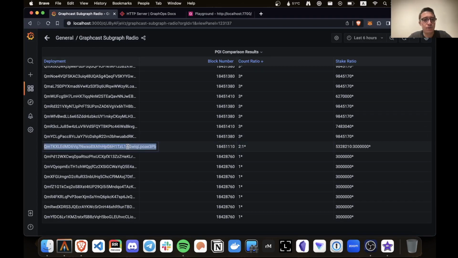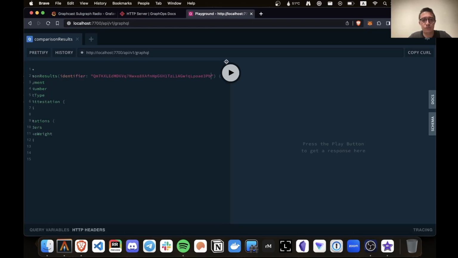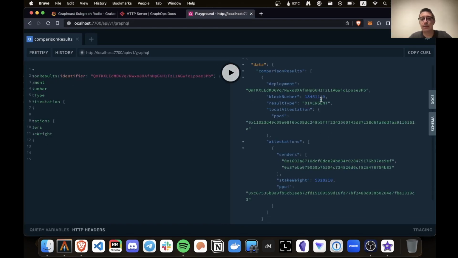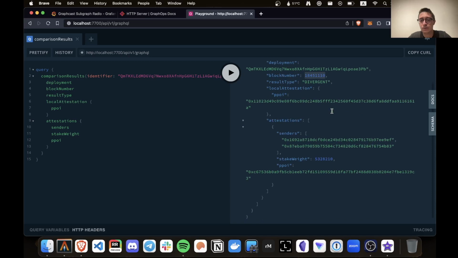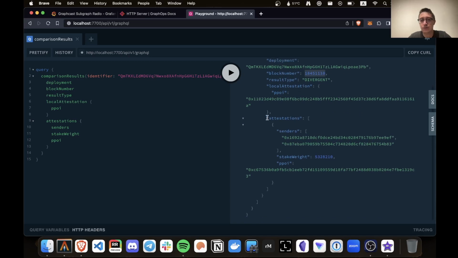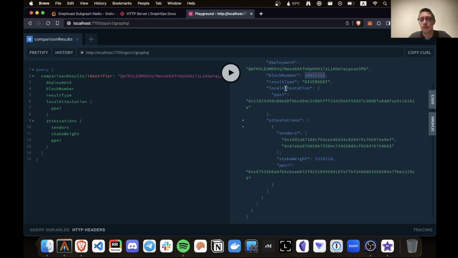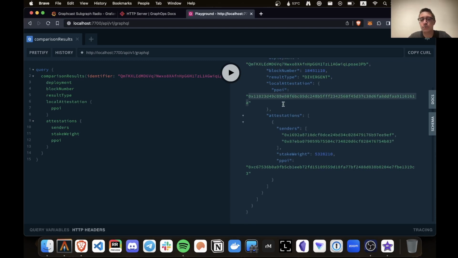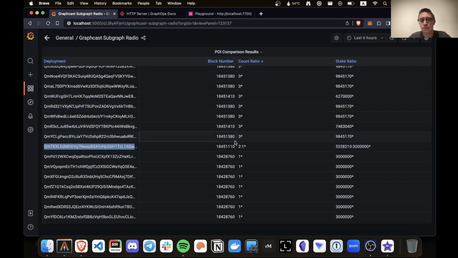So if we copy this subgraph hash over here, we see that the most recent comparison result for this subgraph is divergent. The comparison has happened at this block. Over here, you can see all of the attestations. First you see the local attestation, which is this, and then you see all of the attestations that we've received. So there is just one of them, but there are two senders. And you can gather that from here. You can see that two indexers have sent a POI that is different from the one that we've generated.